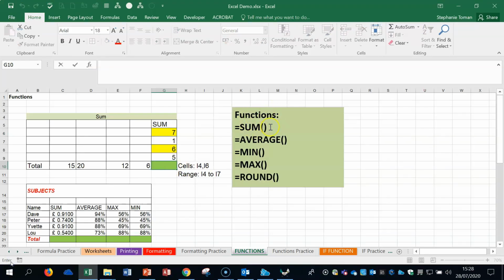So functions could be a sum, where you add something up, average, the average in a range, minimum, which would be the least, the less of the range, or the smallest. It could be lots of language. Max could be the most popular, the largest, the biggest. So they'll use them in different ways. And then we've got round. Okay, so let's have a look at these ones.